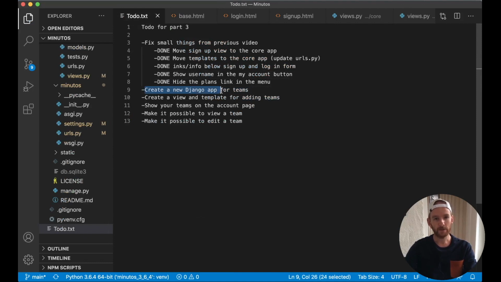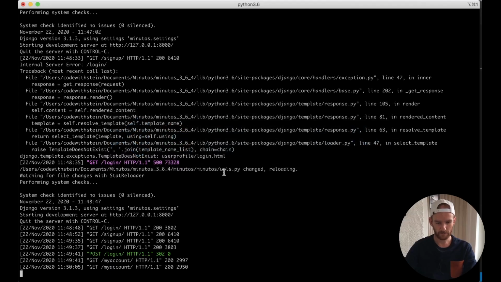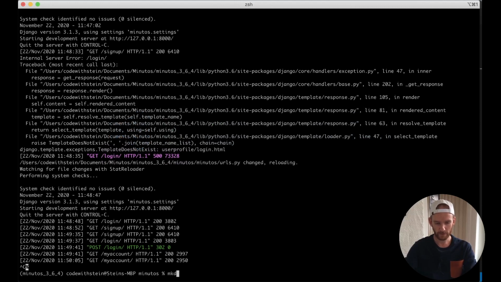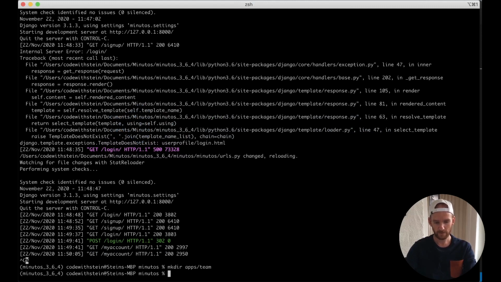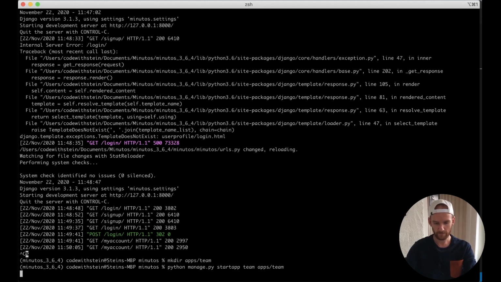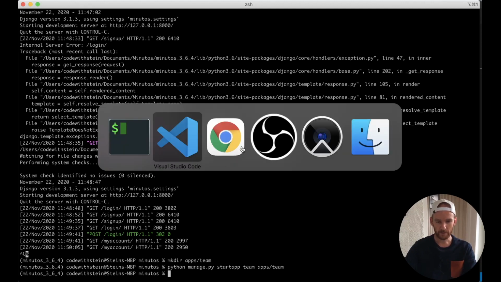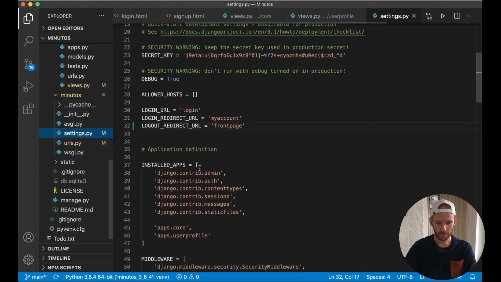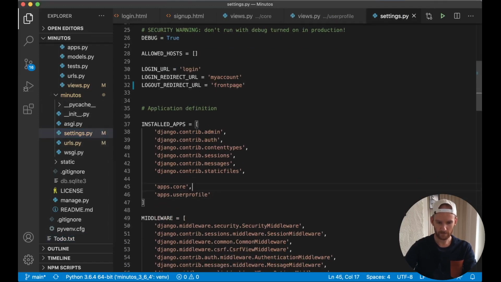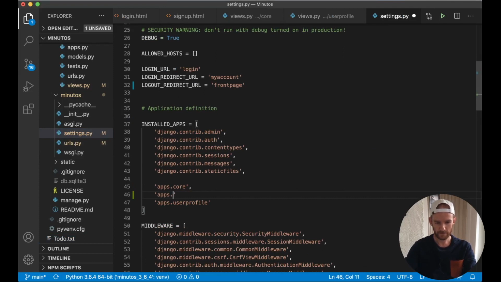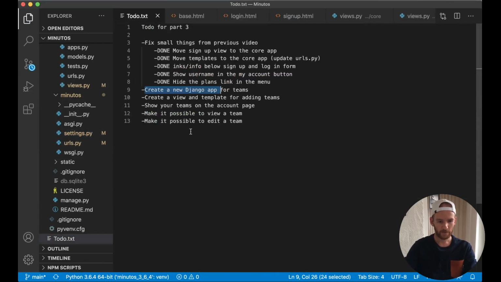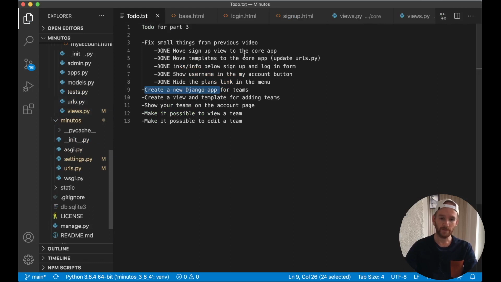And to do this, I need to create a new Django app. So I go to the command line and stop the web server, create a new folder, and there apps/theme. And then python manage.py startapp team apps/team. Great. And we can register this with Django in the installed apps list. apps.team. Great. And then the next step is to create a database model for the team.